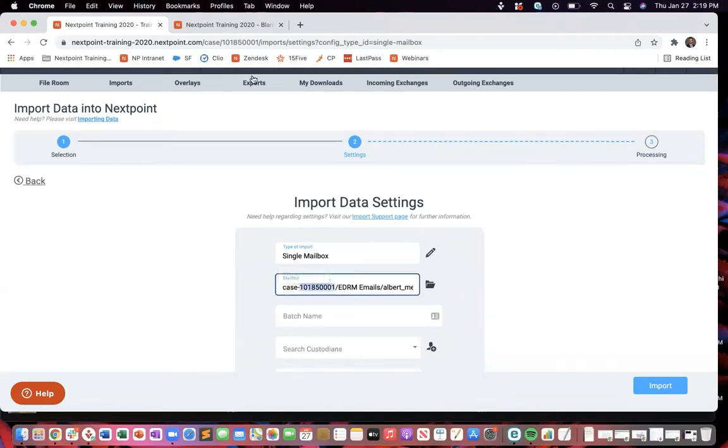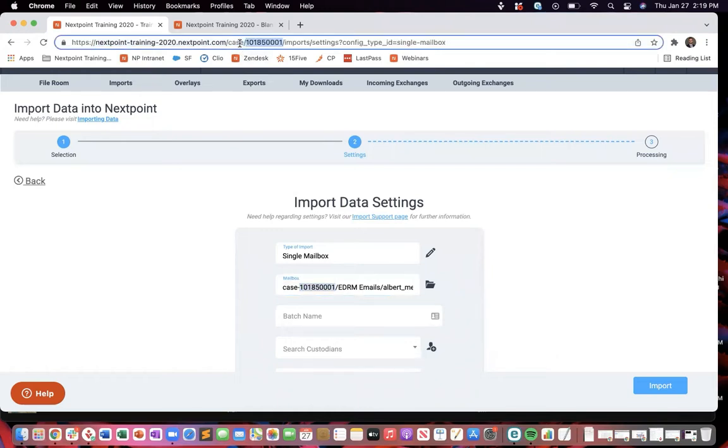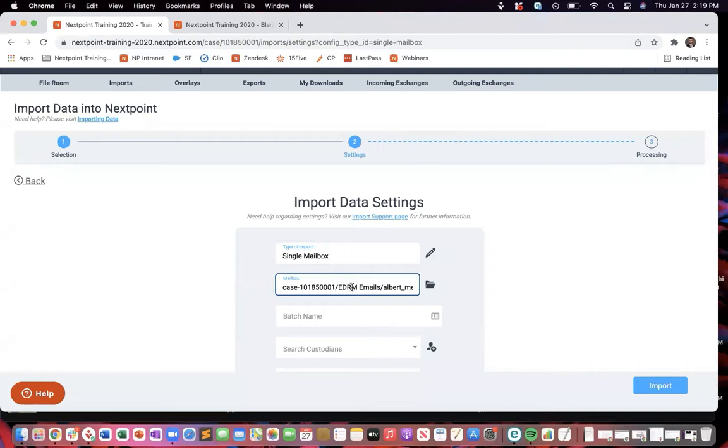Here is the database ID, which you can find at any point in time up here in the URL. This is a unique identifier for the database that you are working in. So if you're ever having any issues and you need to reach out to the support team, you can say, okay, this is the database ID, this is where I'm having the issues, and send it to them so that you guys will be on the same page much more quickly. That's saying within this database, from the file room, the parent folder is EDRM emails. And then the file path under there, this is what we're actually importing, is Albert Myers PST.